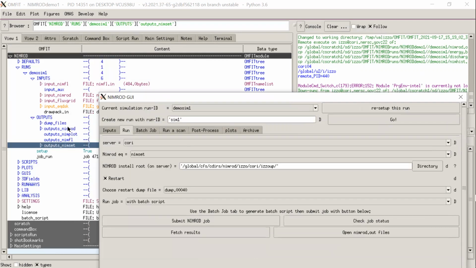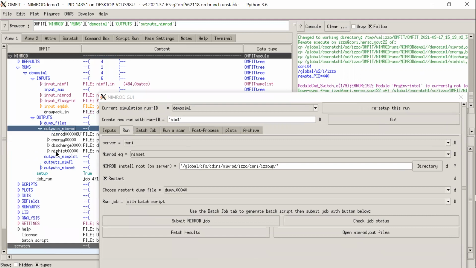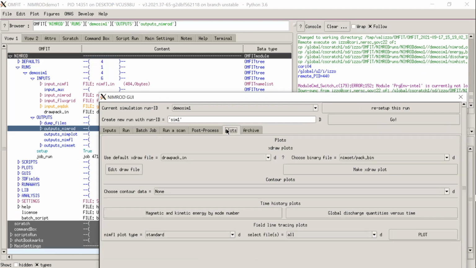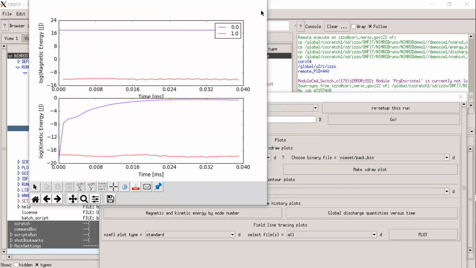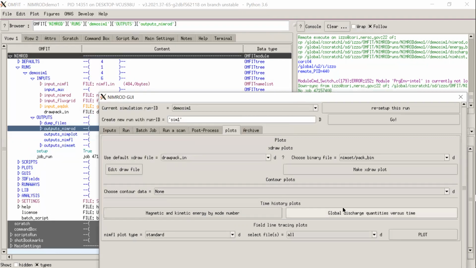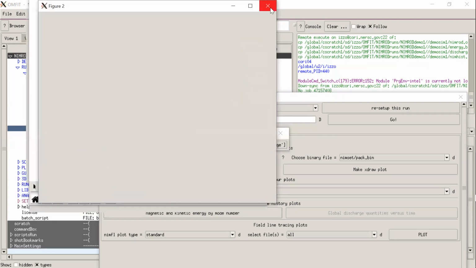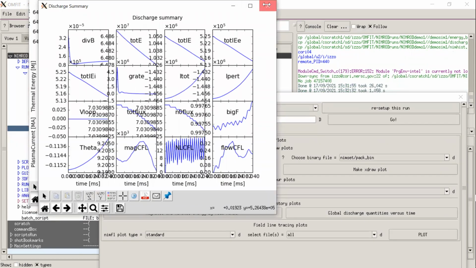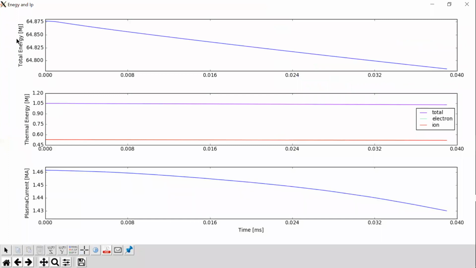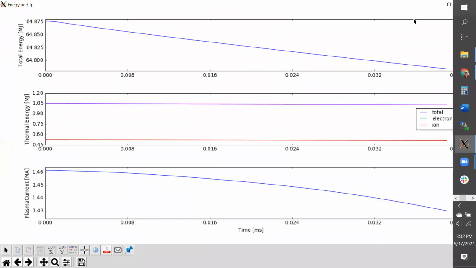But then what we can do, we have under outputs NIMROD here now we have some files, and we can go to the plots tab. So again, if you like using xdraw, you can do that, but there's a button down here just for plotting your energy.bin files. So I'll close that one, but here's magnetic and kinetic energy for the two modes in my simulation. This one plots your discharge file. So here's a bunch of different plots from the discharge file. Here's a kind of simpler one that's just total energy, thermal energy, plasma current.